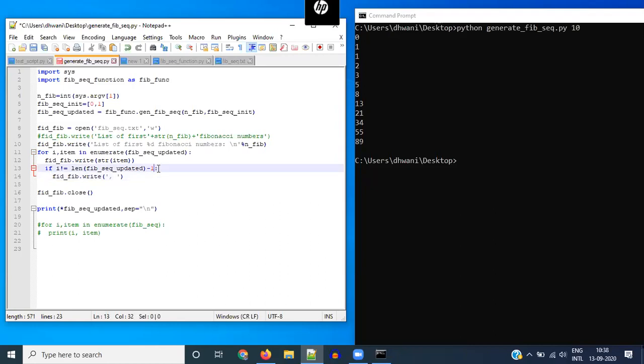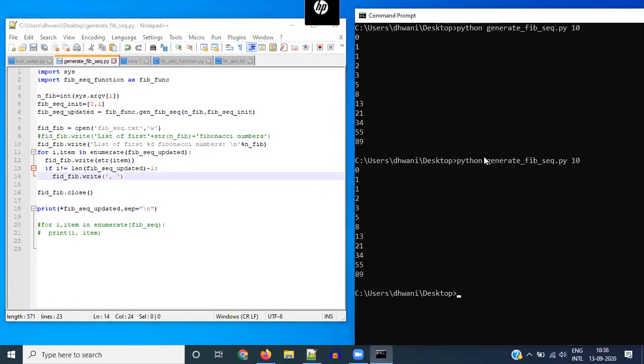So this has to be indented. Remember to put this colon at the end of the if statement, and remember to indent this fib.write by 2 more spaces. The 2 spaces is just a convention. You can have 4 spaces or a tab space, anything that you want, but just try to make it consistent. Okay, so now what will happen is if i has reached the last element, then this will not get printed. Let's save this and run our script.